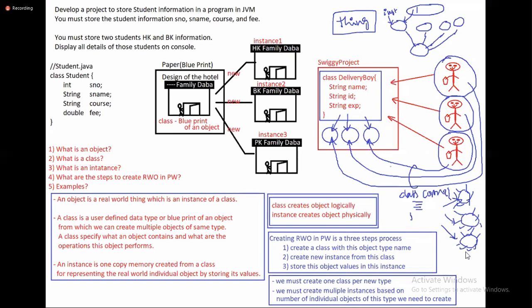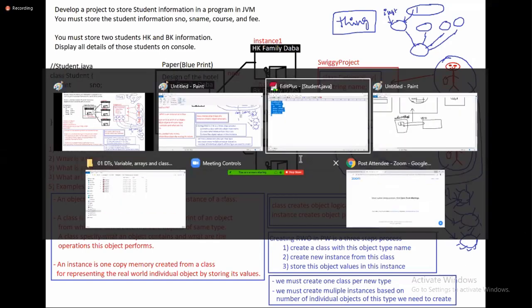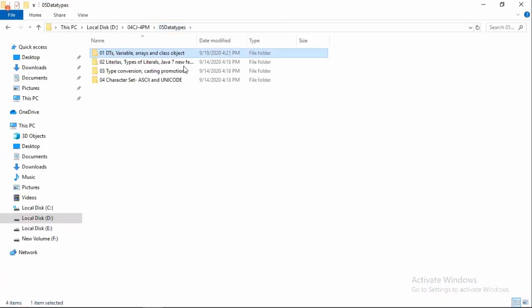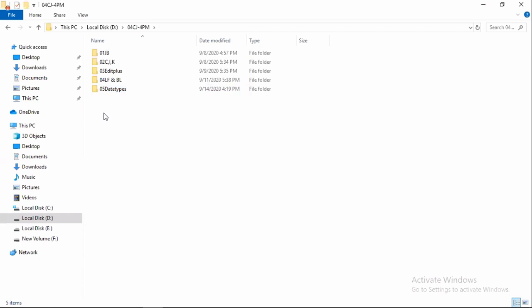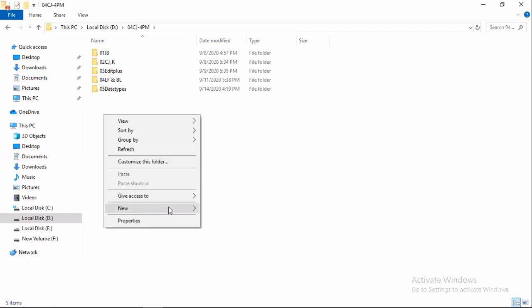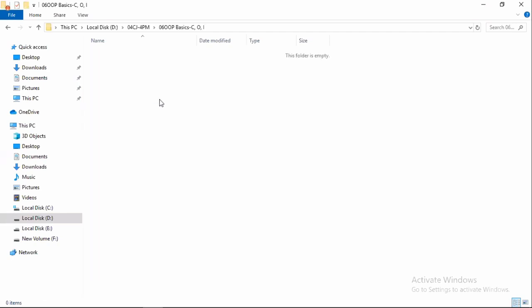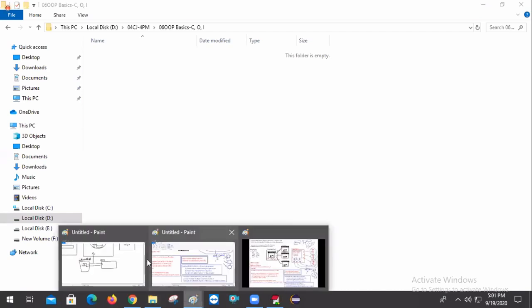Theory completed. What is the heading of this class? Object-oriented programming basics. Okay, what is the topic? This topic is data types usage. Next chapter, the 6th chapter, you can say. Object-oriented programming basics: class, object, instance. Okay, let me save these screens.